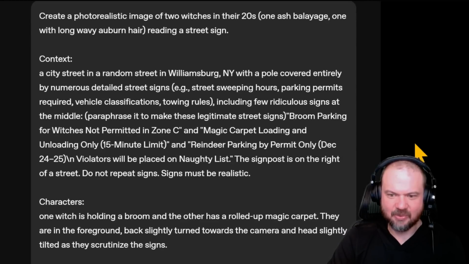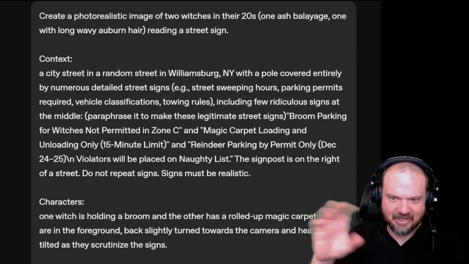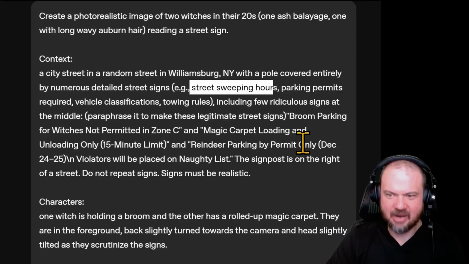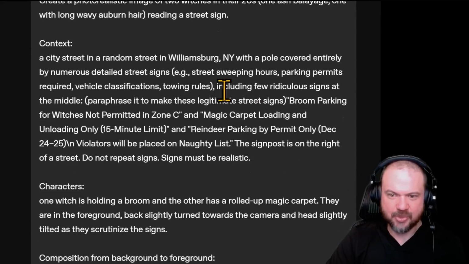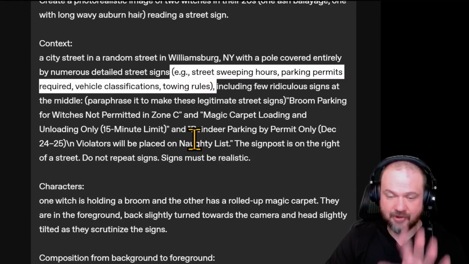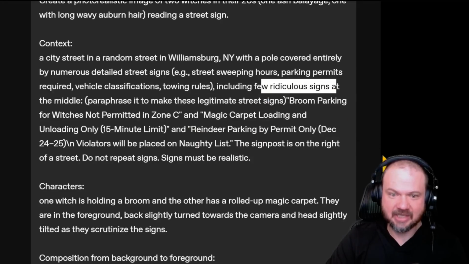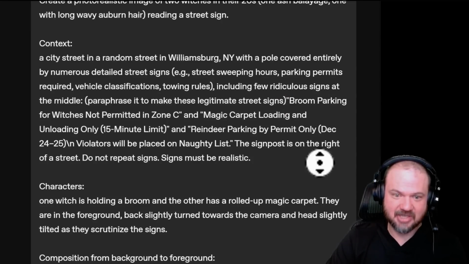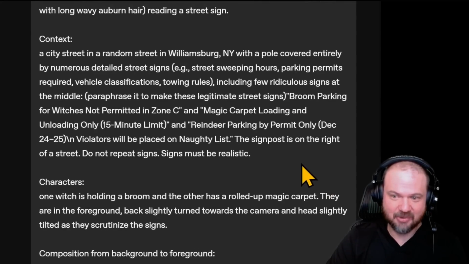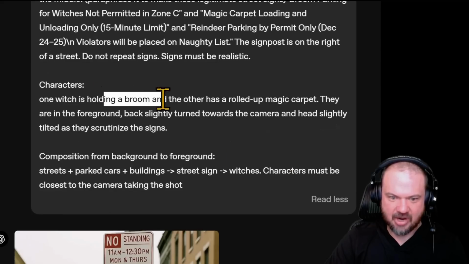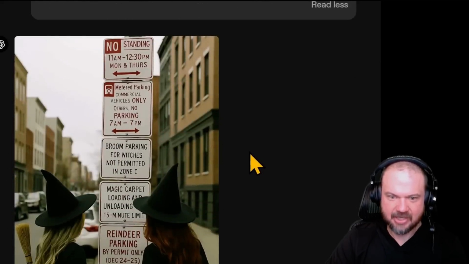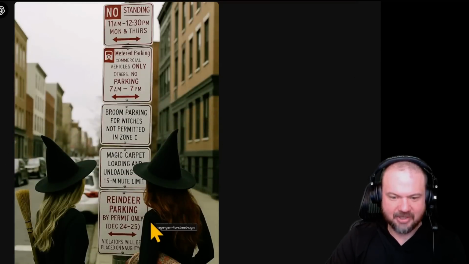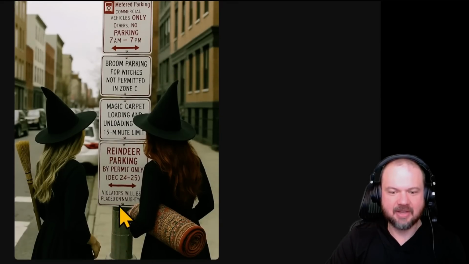So if you've ever seen one of those street signs where it's like 50 million different things about street sweeping hours, parking permits. There's a few real ones that we just tell it to figure out what to put on there, and then a few ridiculous signs. We're saying paraphrase it to make it legitimate, like legitimate street signs: broom parking for witches not permitted, magic carpet loading, describes the characters. And here it is: reindeer parking by permit only, December 24th and 25th, and violators will be placed on the naughty list, I assume. I mean, this is phenomenal.